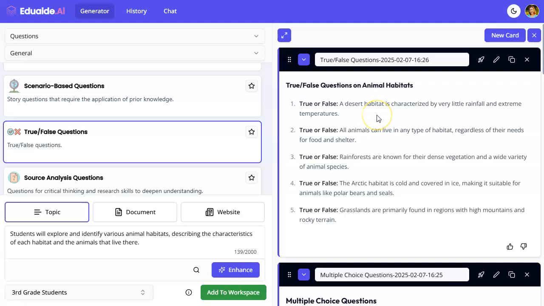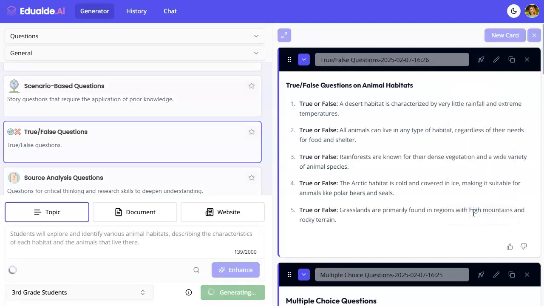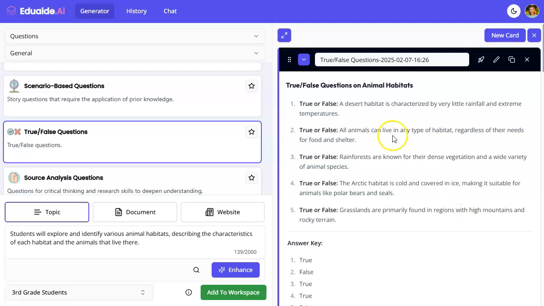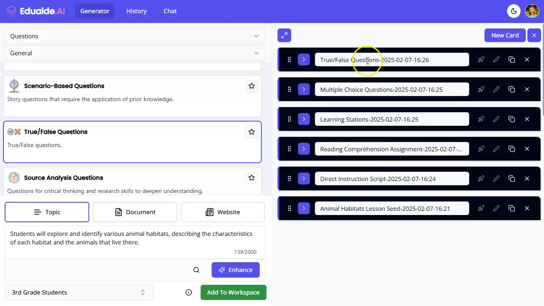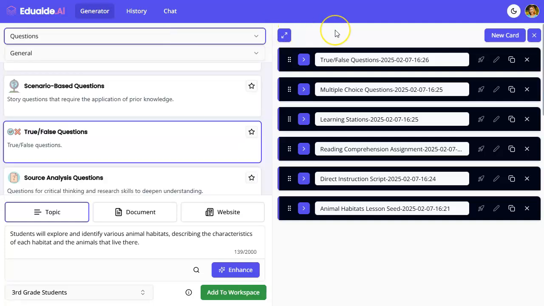Great. Now notice here it did not give us the answer key, but if you remember the transform button, one of the things that it can do is generate an answer key. So let's just have it generate the answer key for us. Great. So you can see now we have all of this content that we've created around animal habitats, and it will give us a great starting point for this unit. You can continue looking at the different generators to generate even more content. But again, I love that Eduaide is a great tool, easy interface, and gives you lots of ideas for getting started teaching a lot of different topics.